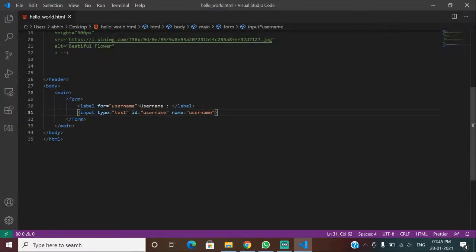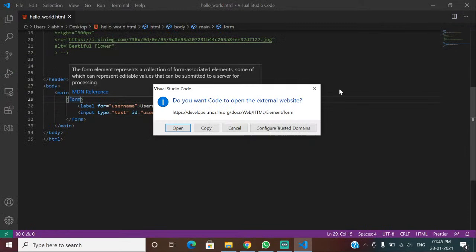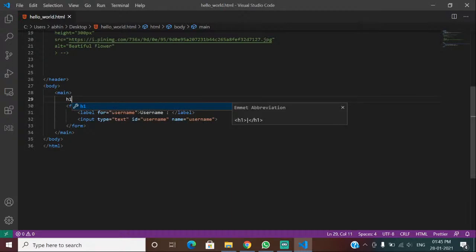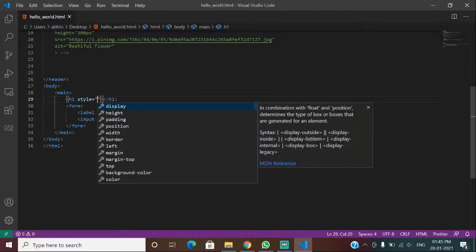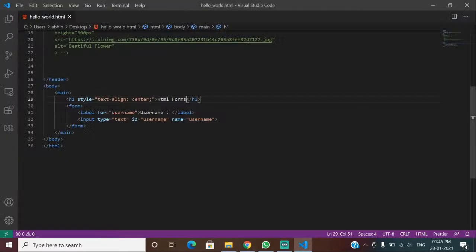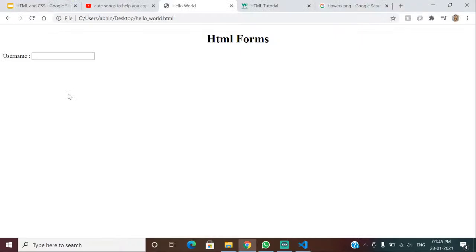So I'll just give this a heading. An h1 tag with a style of text-align center to center the elements, and I write HTML forms. Yeah, this looks prettier.